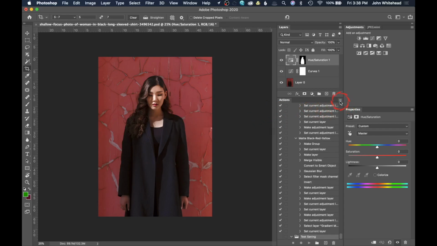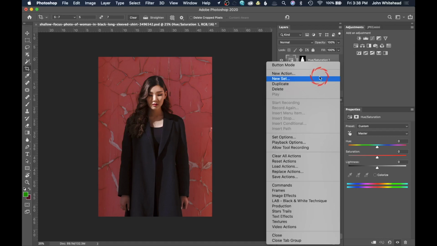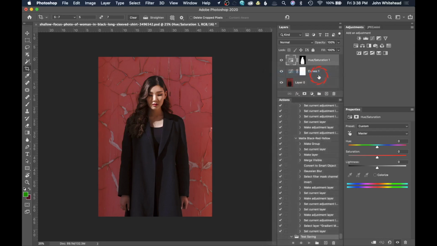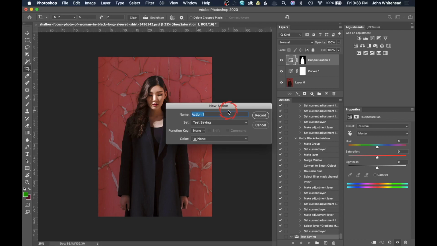Next thing we're going to do is create the actual action. So we're going to go up here to new action and I'm going to call this vertical 1500. That means vertical, and it's going to be 1500 pixels in dimension height-wise.